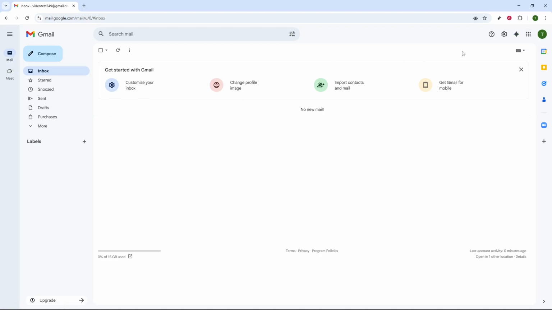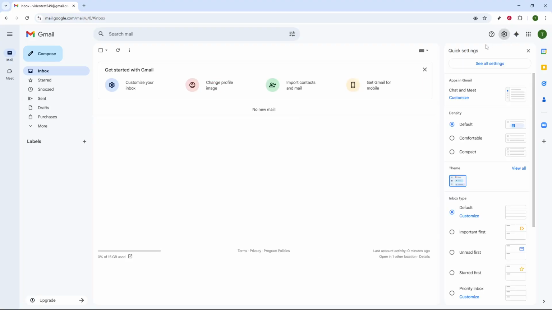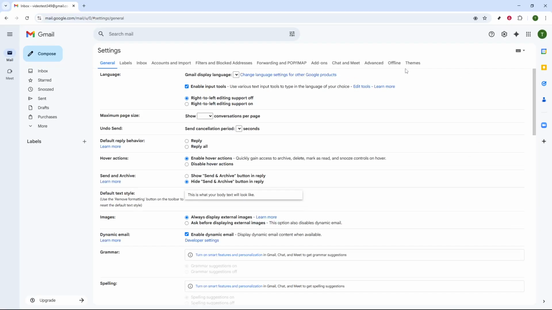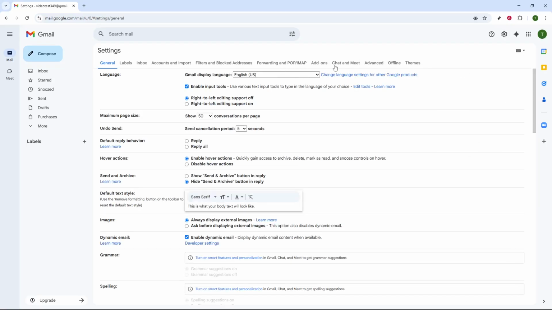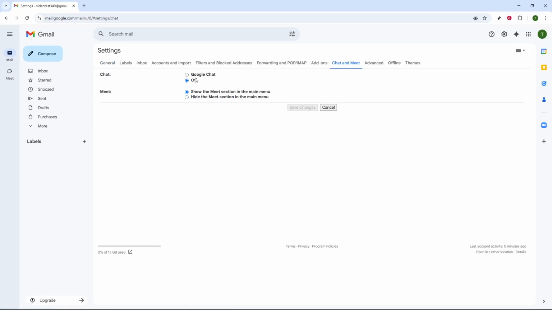Now, here's something useful for later. Should you decide down the line that you want to switch back or change your settings again, the process is a breeze. Just repeat these steps, select the option you prefer, whether it's to enable Google Chat once more or change any other settings, and hit Save Changes. Your Gmail will update automatically, adjusting to your new preferences with ease.